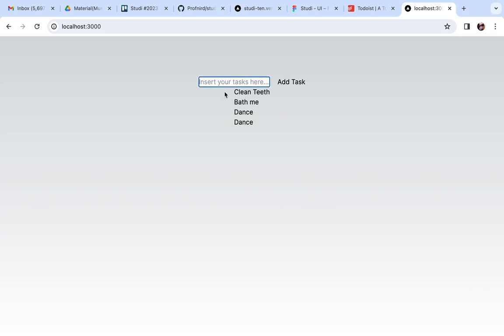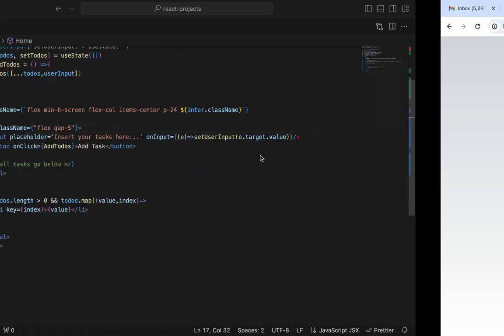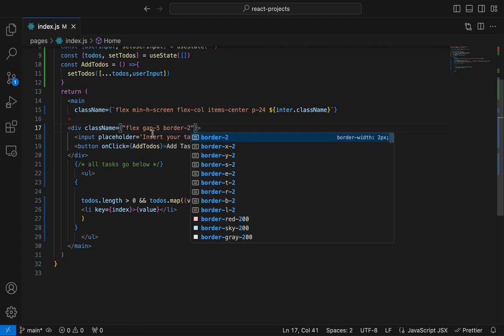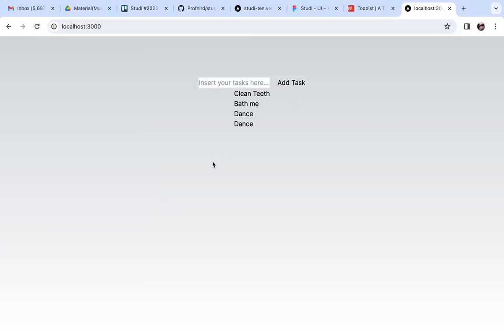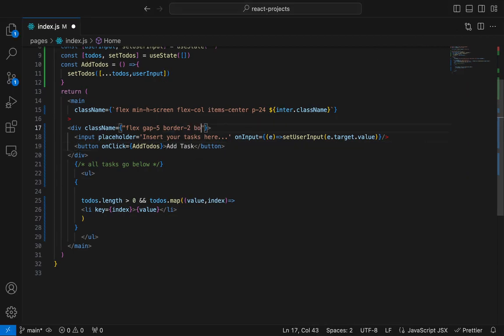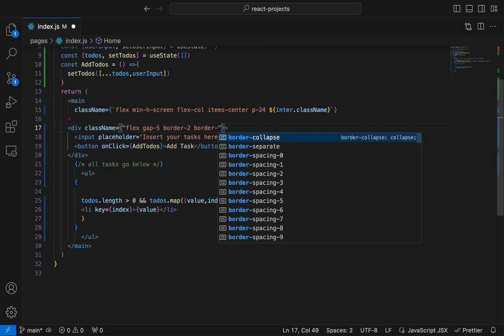Now, the way things are appearing, we want to separate our input section from our actual list. This is how I do my front end work: I try to add a border to it, border-2. All right, border-2. You can see the border is being created, but it's faint. We want to change the border color, so we're going to do border, then say maybe black.